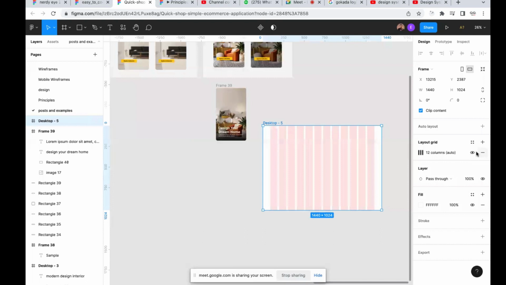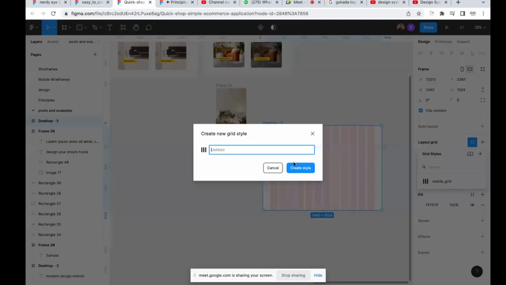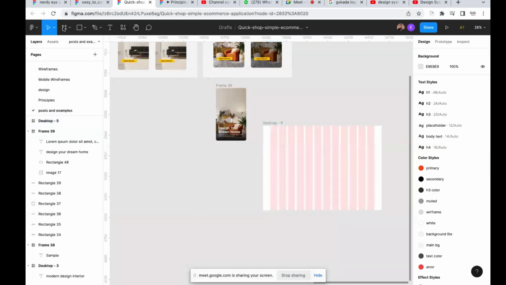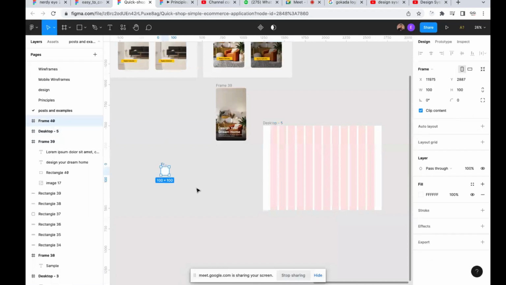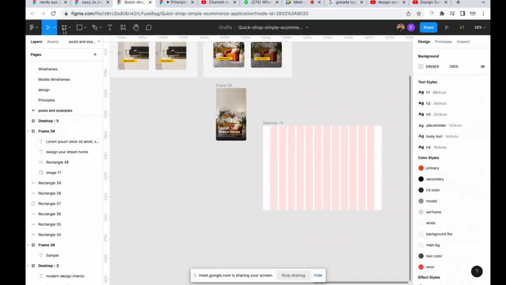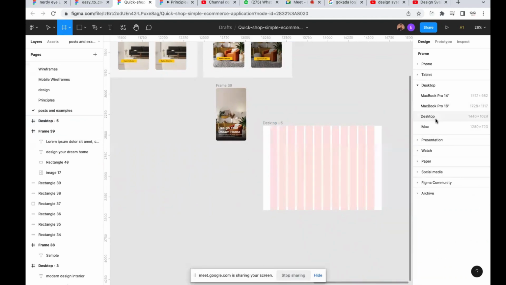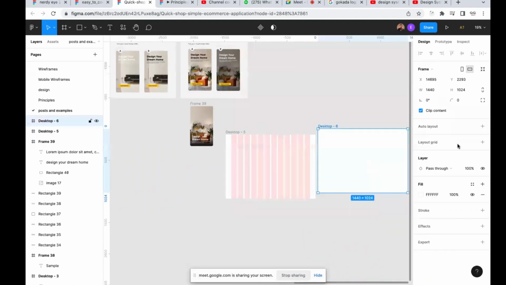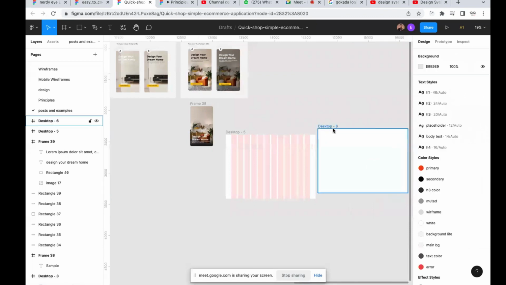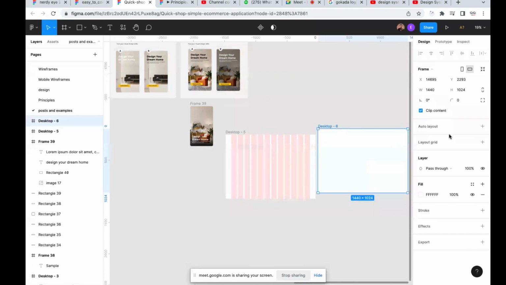You can even save it. You can come over here and say, let me save this particular layout. Let me call it webinar, and click on create. So if I create another frame now and say desktop, and I want to create a layout, I don't need to create it from scratch. I could just select the frame, go to layout, click this top, and I'll say webinar. Once I click that, it automatically appears. That's how to create layout.